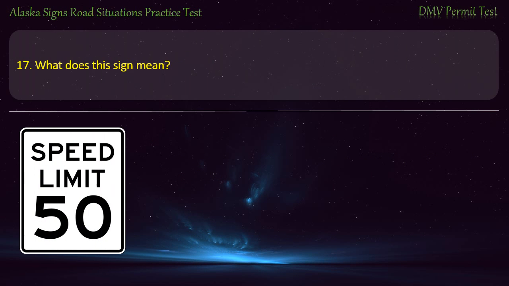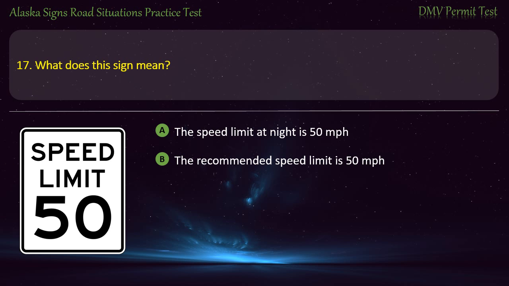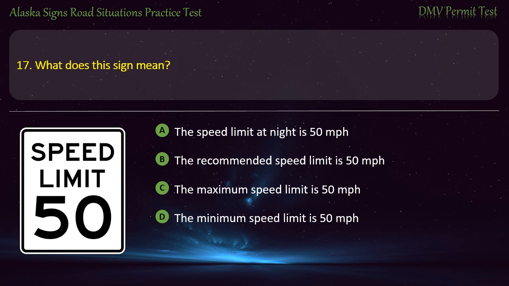Question 17. What does this sign mean? The speed limit at night is 50 miles per hour. The recommended speed limit is 50 miles per hour. The maximum speed limit is 50 miles per hour. The minimum speed limit is 50 miles per hour. Answer. The maximum speed limit is 50 miles per hour.